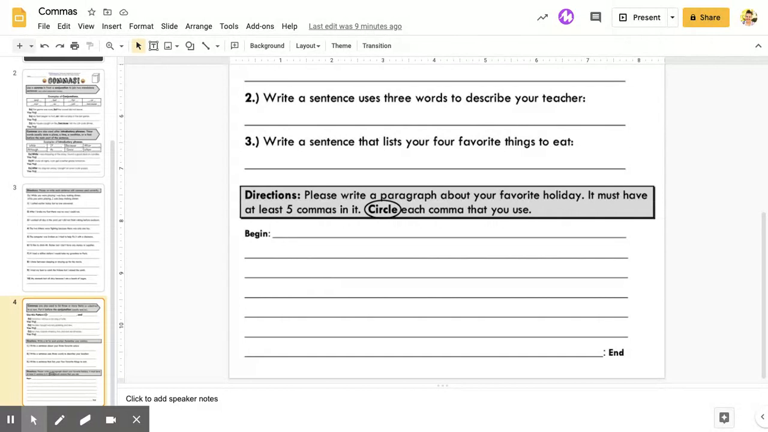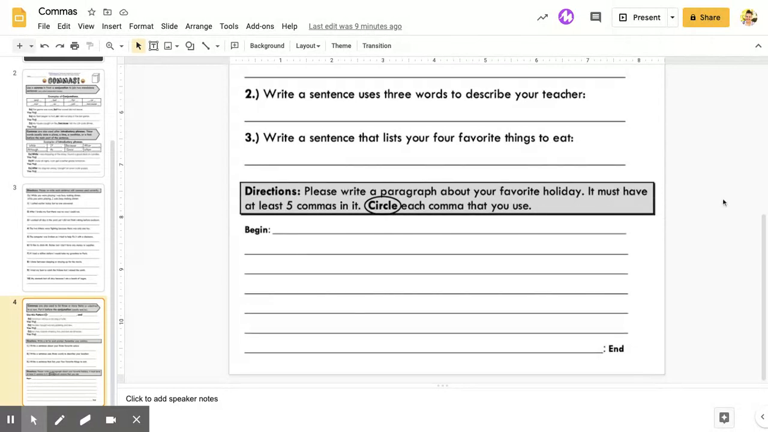Circle each comma that you use or use a highlighter on the highlighting tool. Whatever you can do to let me grade easier will help you get your grade faster.